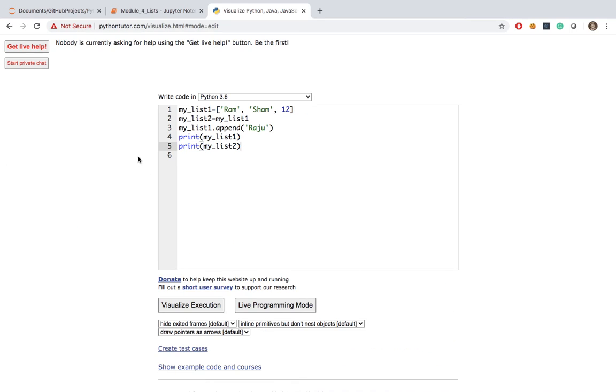But here, instead of doing this, if I do a copy, my list 1 dot copy, then we are trying to create a new list. So let us see how this happens.